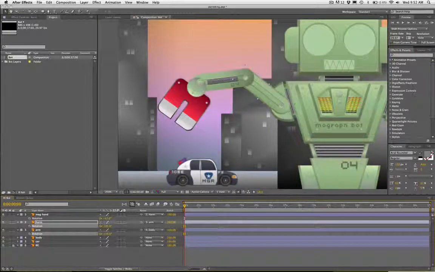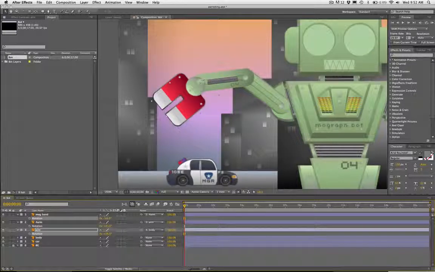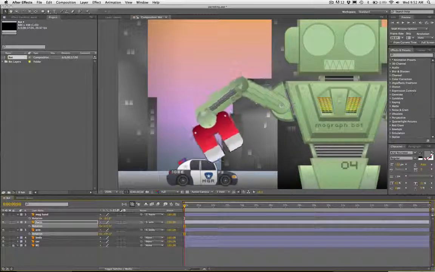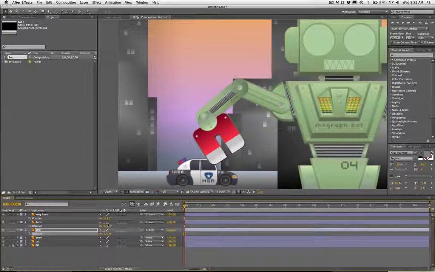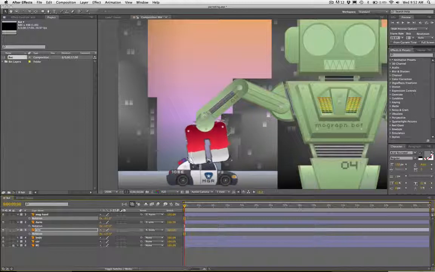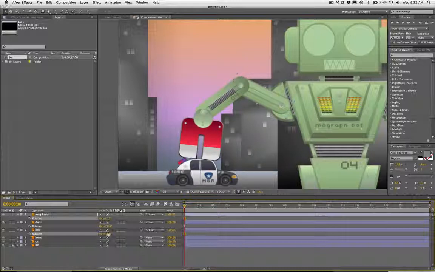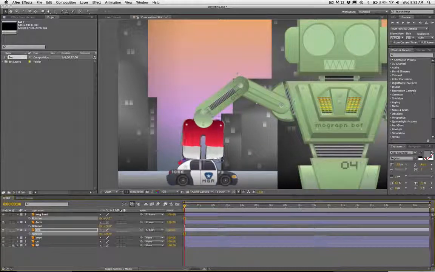And what I want you guys to do is move this robot arm so that we can kind of pick up this police car. And what we're going to do is throw this thing off the screen. It's the motion graphics police. Try and get it close.